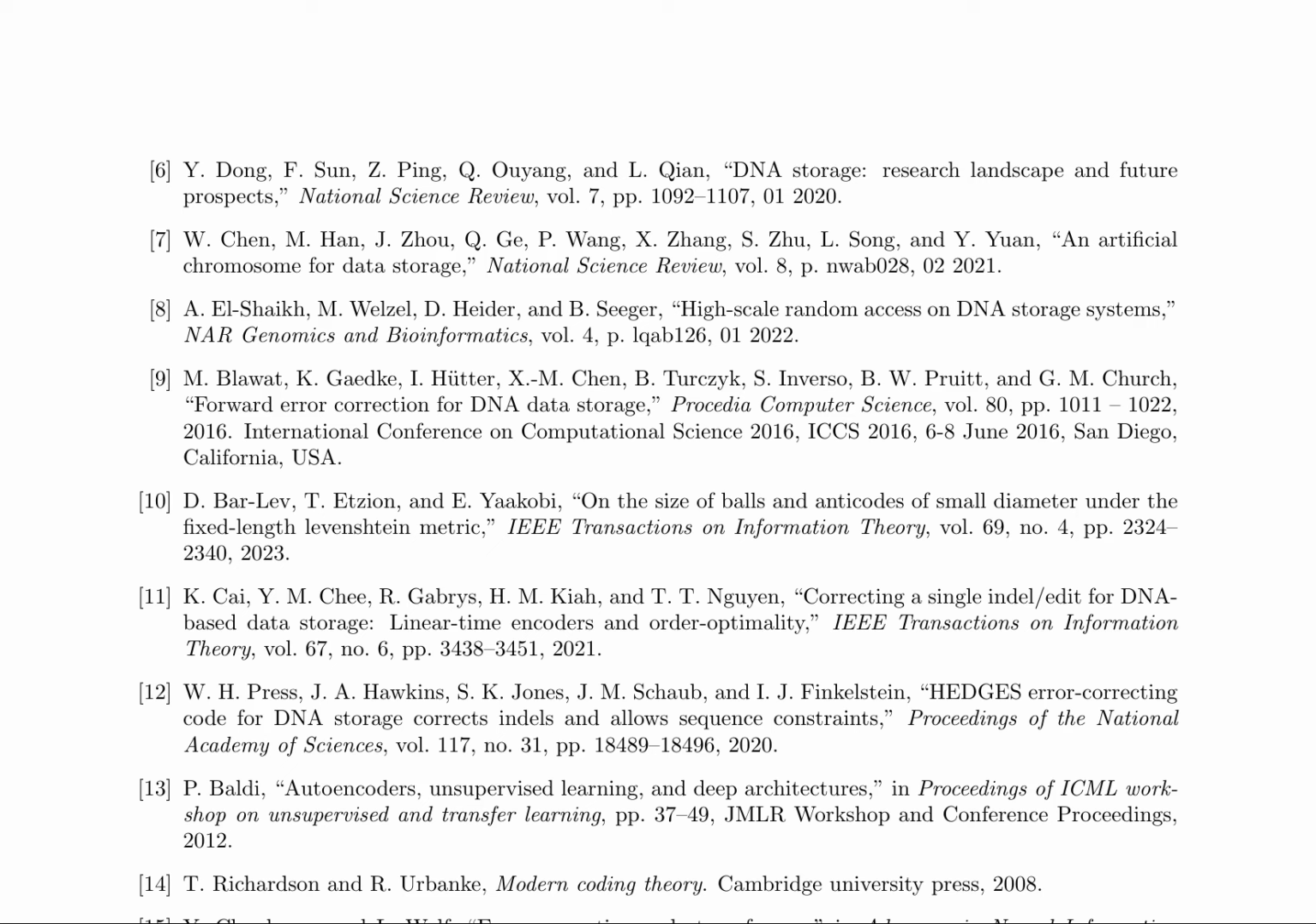This paper provides a comprehensive review of various methods employed in this field, including the use of artificial chromosomes for data storage and large-scale random access on DNA storage systems. Forward error correction techniques are crucial in DNA data storage, particularly in correcting single indel or edit errors. Linear time encoders and order optimality play a significant role in this regard.